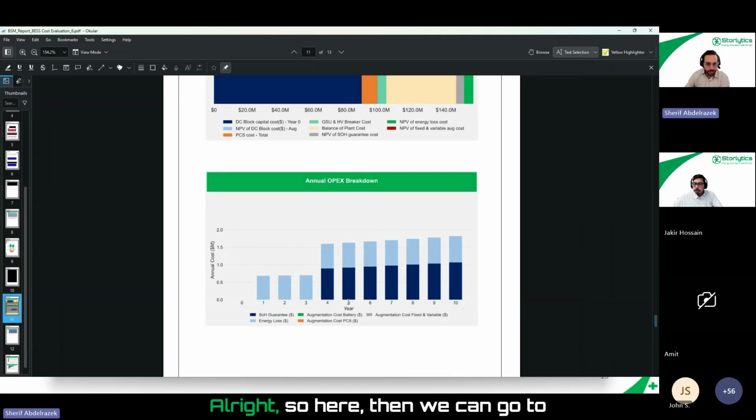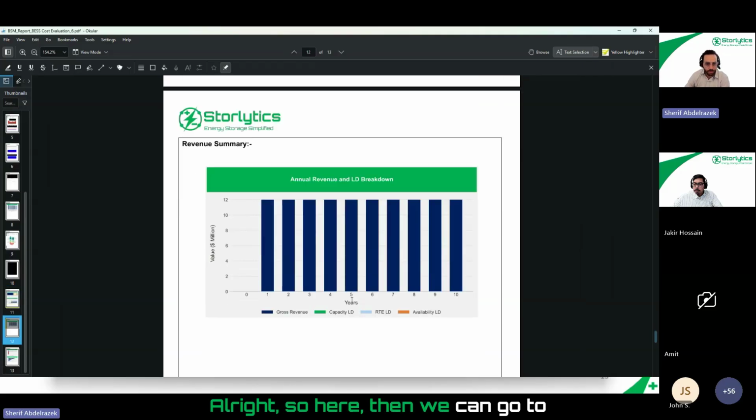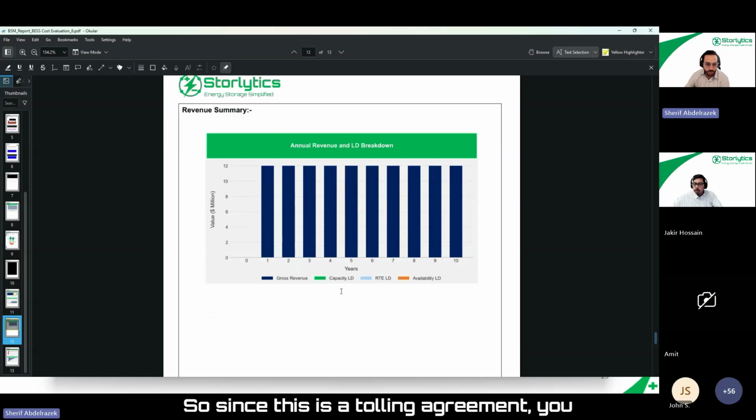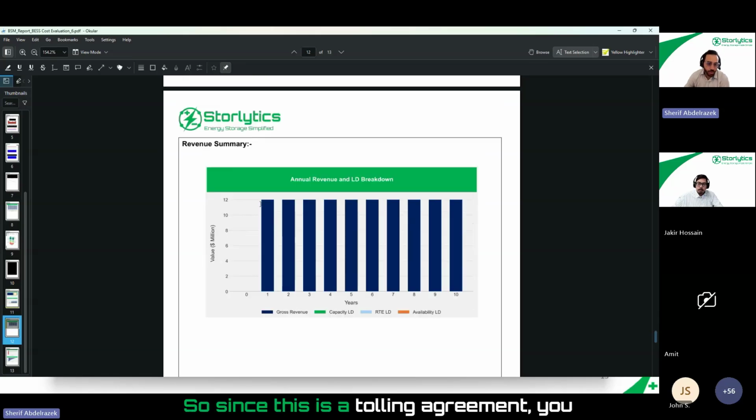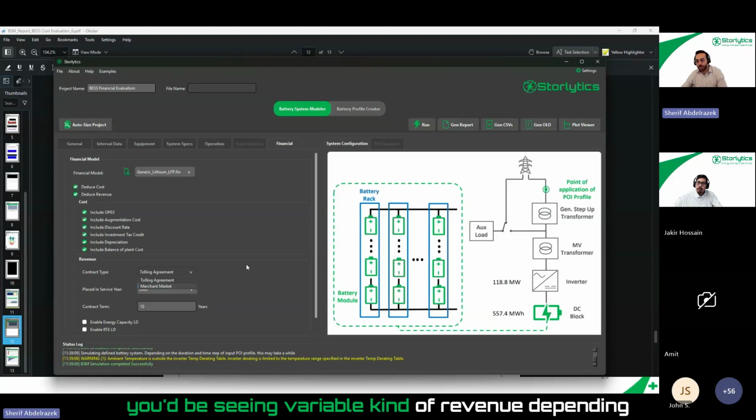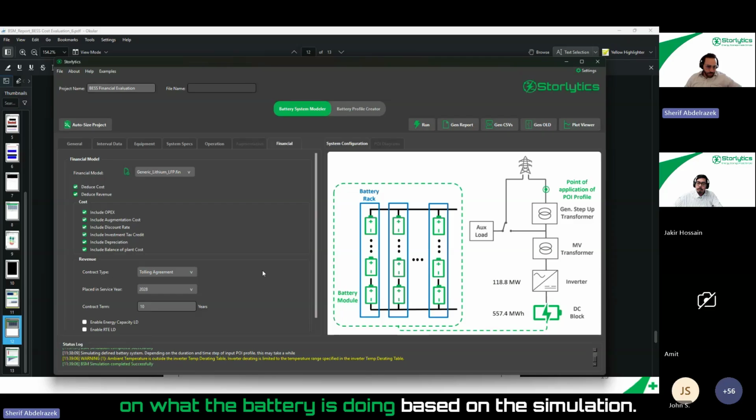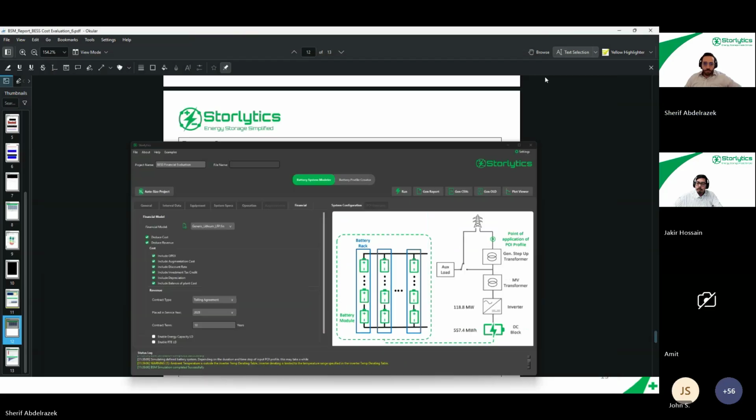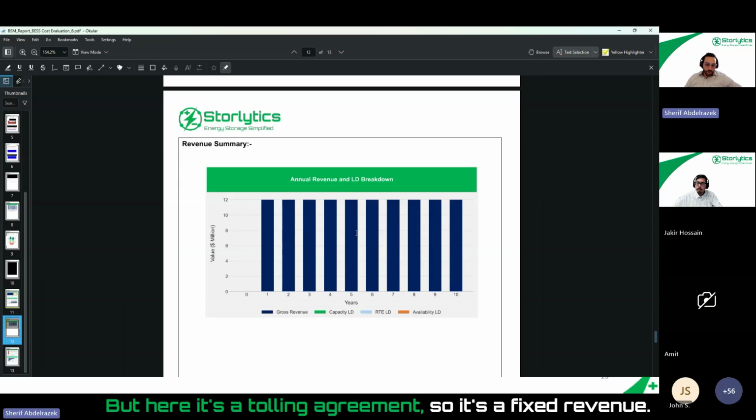All right, so here, then we can go to the revenue side of the equation. Since this is a tolling agreement, you can see fixed revenue over 10 years. Of course, if we had it set as a merchant market, you'd be seeing variable revenue depending on what the battery is doing based on the simulation. Here it's a tolling agreement, so it's a fixed revenue.